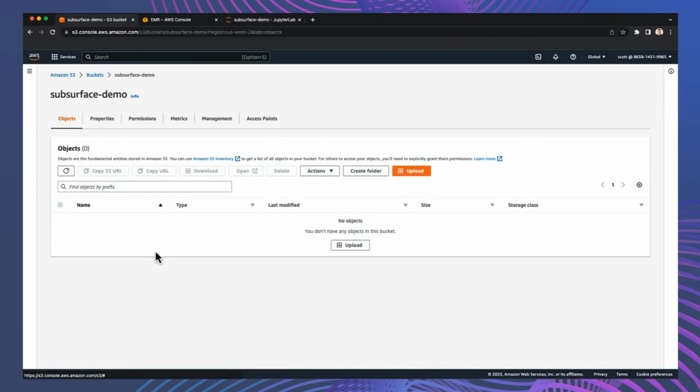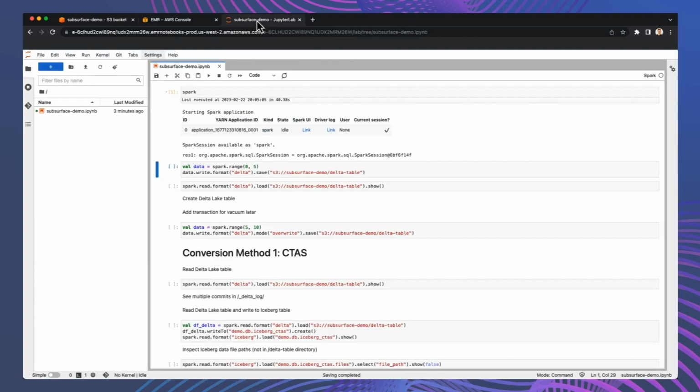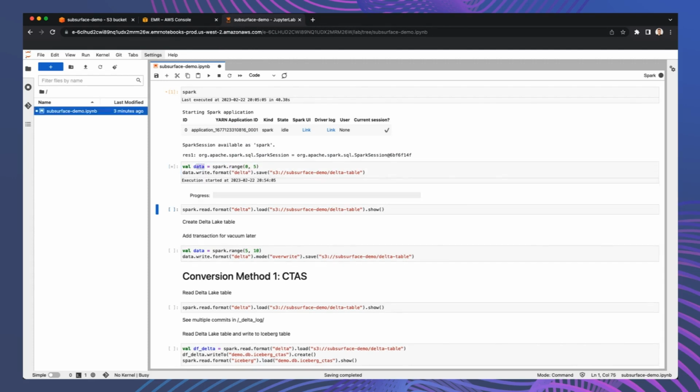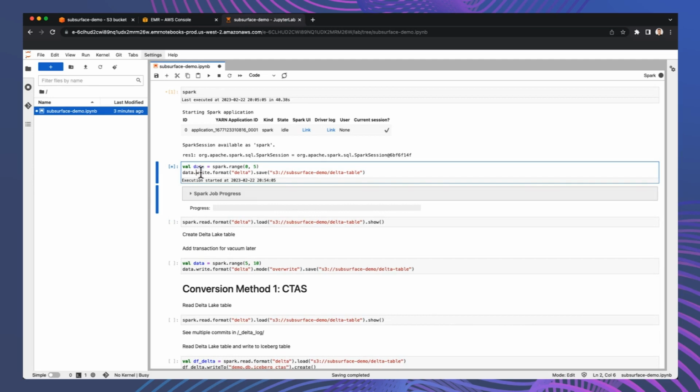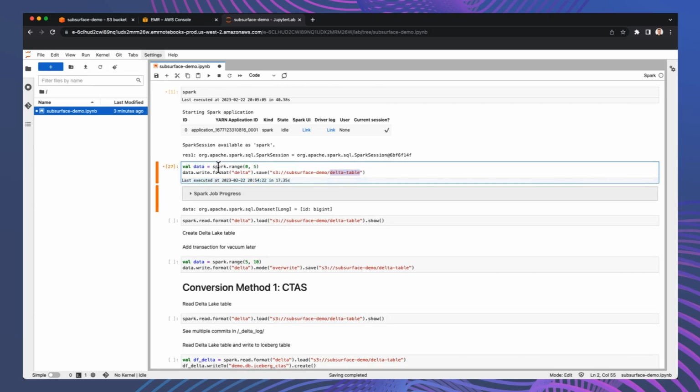As you probably noticed just a moment ago, this S3 bucket is empty. I don't currently have a Delta table to convert into an Iceberg table. So let's create a simple little Delta table, using the range method to write into a data frame called data. And then I'm writing the contents of that data frame out to a table in Delta format, saved to this Delta table prefix. So Spark is working away, created that data frame and wrote it to a Delta table at that location.